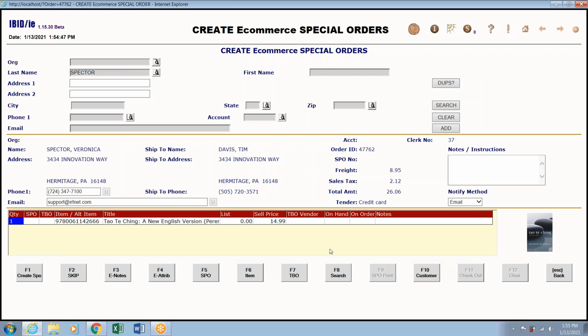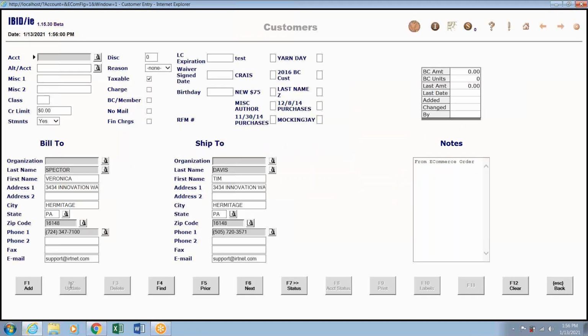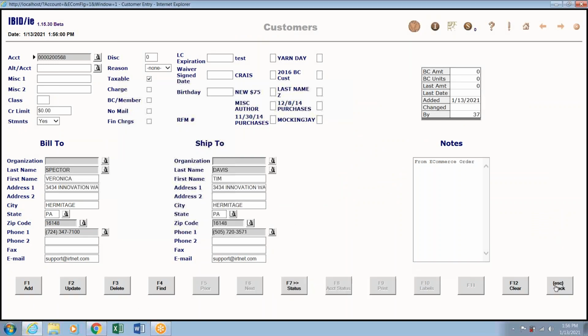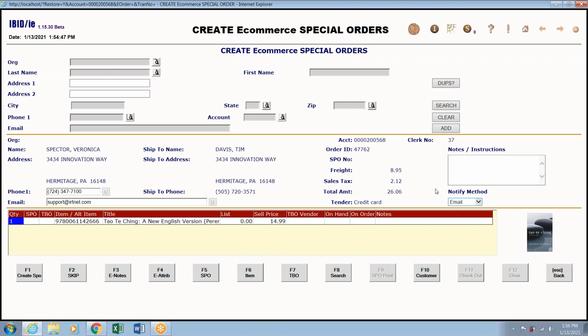So we can come back here and we can simply add the customer if we like. And you'll see the account number is from the new customer. Had we not added the customer, it still maintains its identity on the special order and on the e-commerce order. However, it is not tied to an actual customer file record.